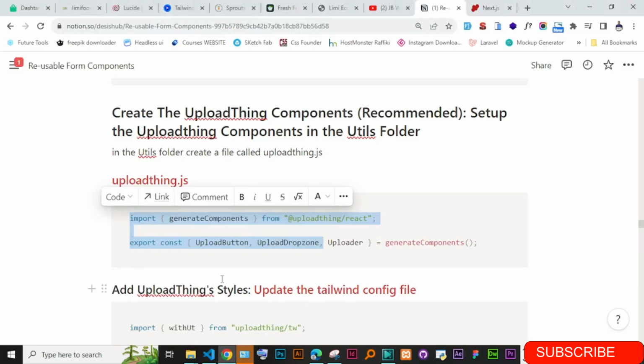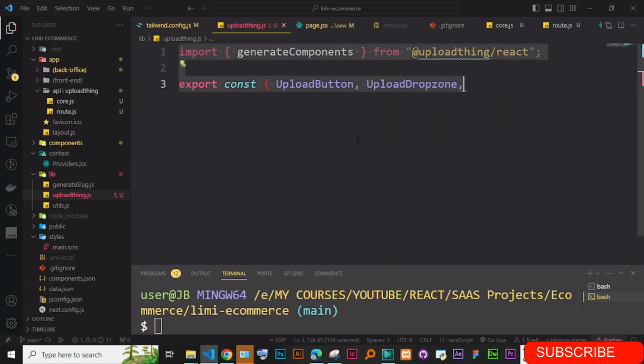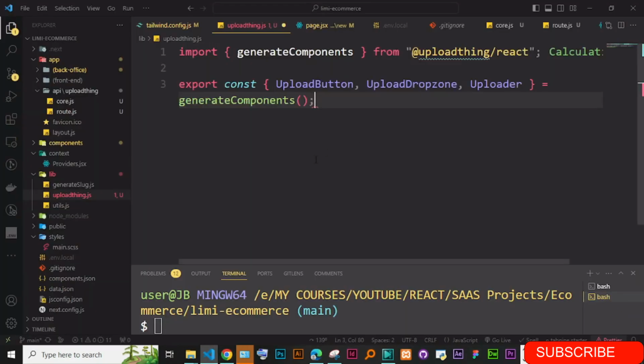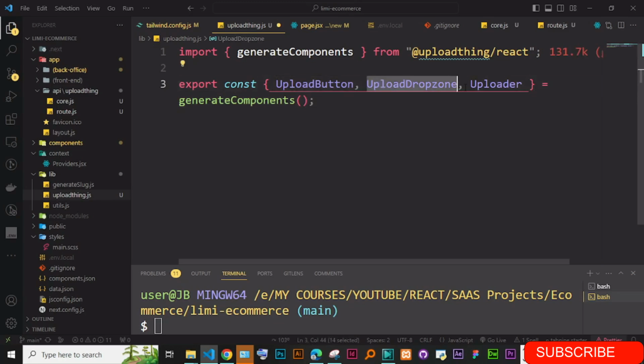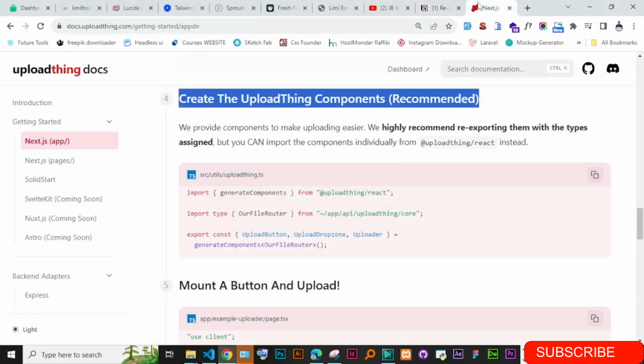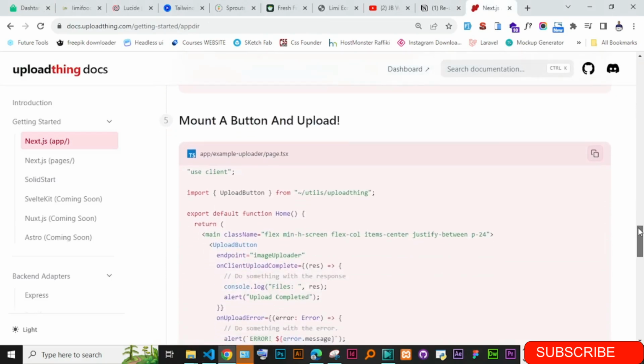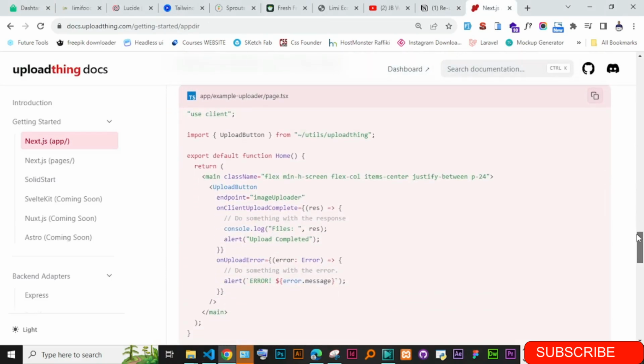Make sure you copy the actual code, actually just avoid copying the non-complete code. So we have these, and we are getting the upload button, the drop zone, and the uploader. And actually I'm only interested in the drop zone, so you can just leave these ones, but I'm more interested in the drop zone.